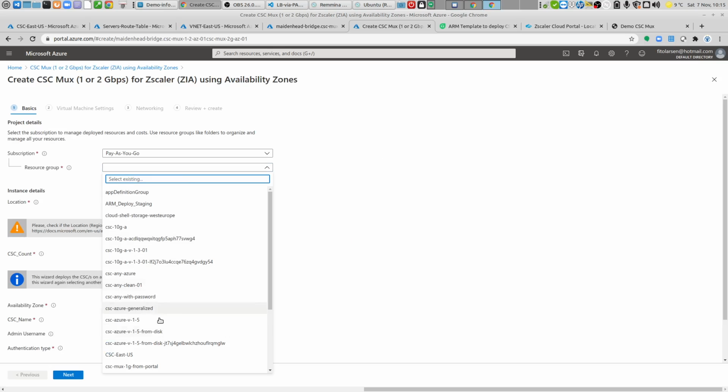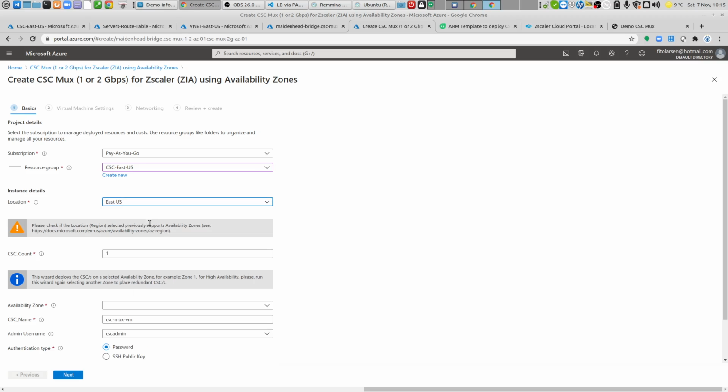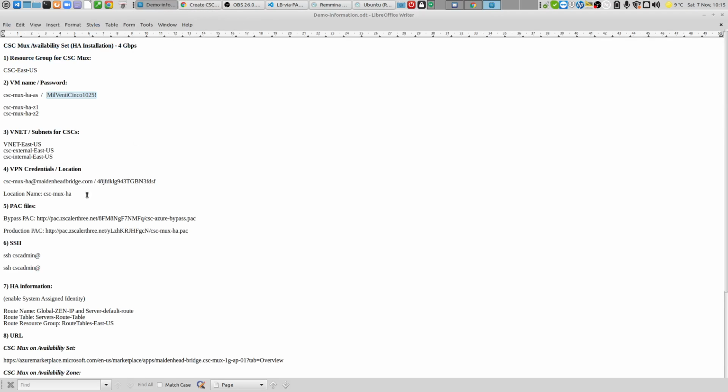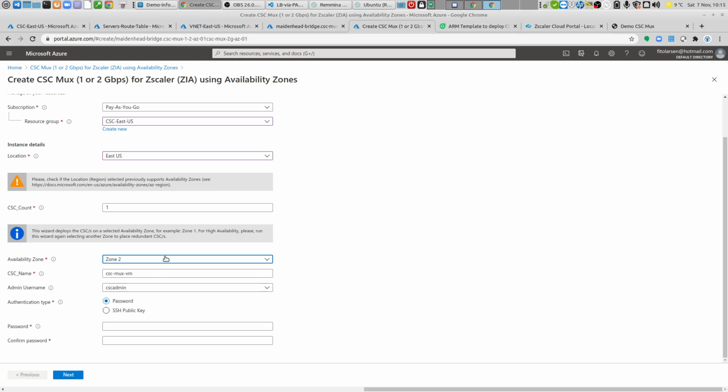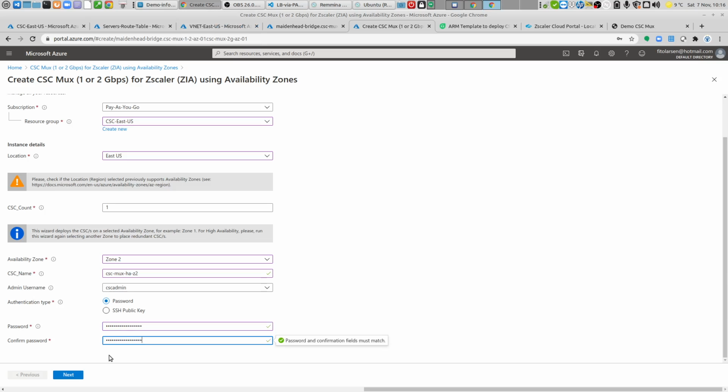Then again, I will use this resource group here. I will place it in my location in East US. The CSC count is 1. The zone is 2 now. And for the zone 2 name, be careful to put different names, if not, it will fail. Zone 2 and my password. I will create my password here and here. Next.